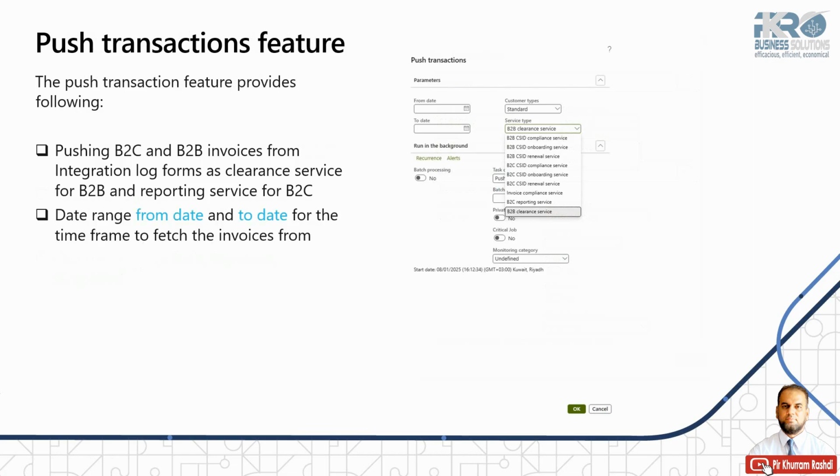Second thing is push transaction also has a date range from and to date, similar to pull transaction, which gives you a time frame to fetch invoices from. And then we have the selection of customer type, as you can see at the right hand side at the top, just above service type: standard or simplified or both. So the similar option is also available here. If you select both, invoices which are not yet synchronized to ZATCA will be pushed to ZATCA. If it is already synchronized, the solution will ignore those invoices.